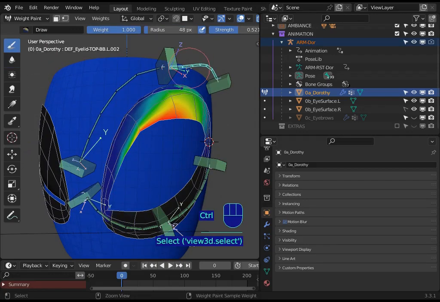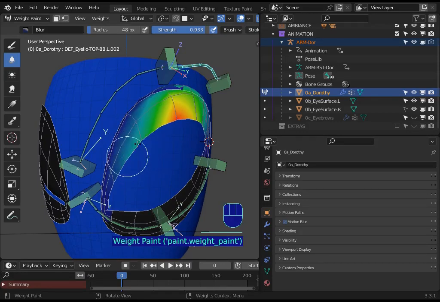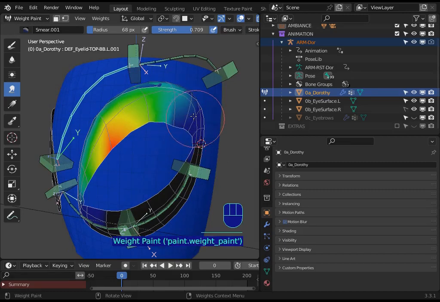So now for this case, what we can do is reduce the influence of that bone in this particular region. Now it's a good moment to use the smear tool, because it will allow for faster results.